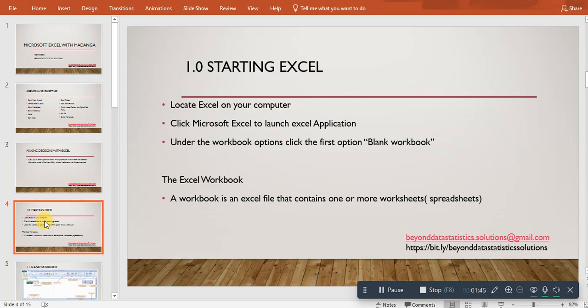You have to locate Excel on your computer by going to the search, then you type Excel or Microsoft Excel, and from there you launch the Excel application. Once you launch it, you'll be able to see the blank workbook, and when you tap the blank workbook, you'll be able to open the Excel worksheets. A workbook is an Excel file that contains one or more worksheets. A workbook can contain as many worksheets as possible, depending on the subsections that you have in various worksheets to contain your data.